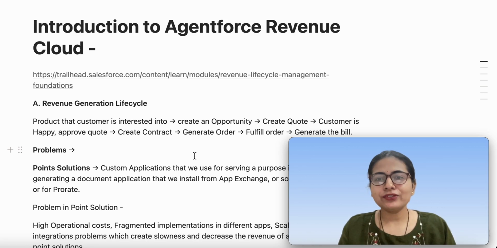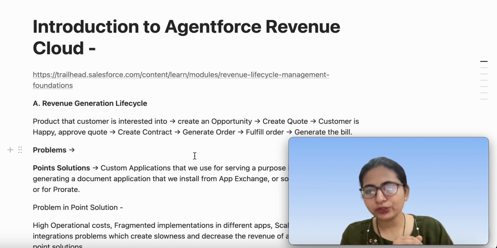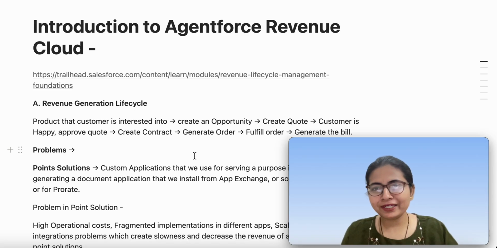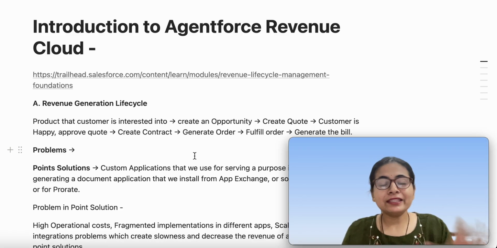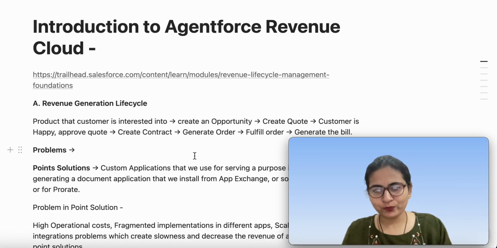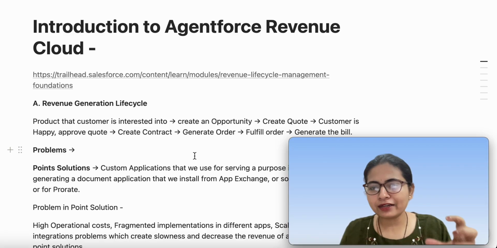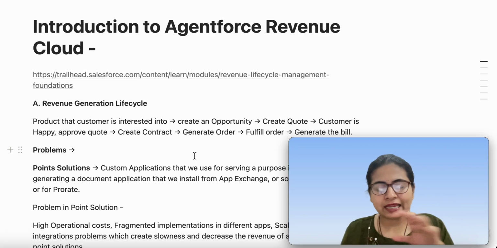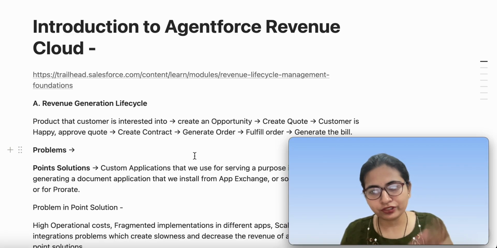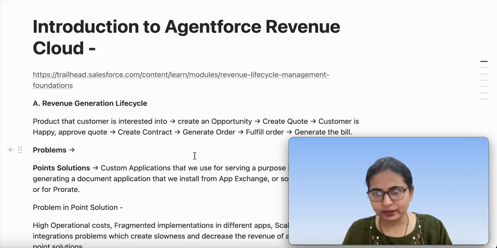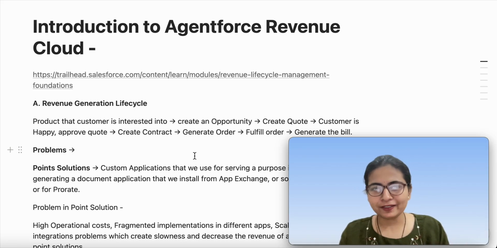Good morning. Today we are going to start a new series related to Agentforce Revenue Cloud. If you are somebody like me who has been struggling to learn Revenue Cloud and couldn't find many resources over the web, then this video series would be for you, where we will try to understand the concepts deeply, and all the videos will be available in the YouTube playlist attached below. Okay, so let's get started.